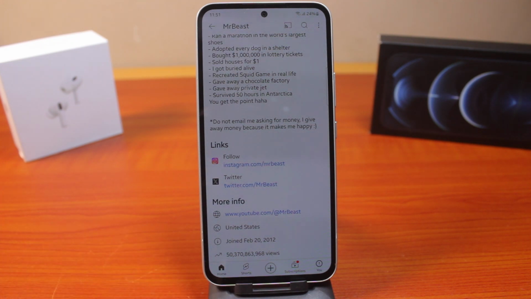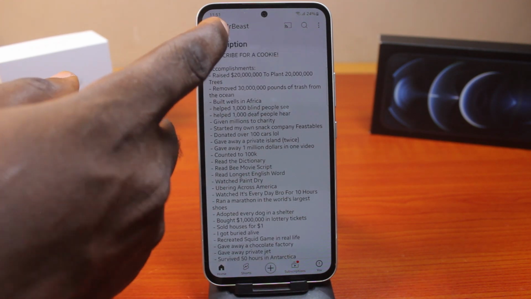As you can see, as I am recording this video, MrBeast has gathered about 50 billion views. That is 50 billion 370 million 863,968 views. So this is how you can easily see a YouTube channel's total views.